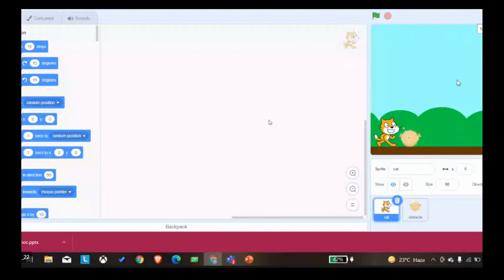So let's hide the obstacle. Here is a button to hide or show. Then I hide the obstacle so we can focus on our cat easily. We're going to divide our game into three different tasks.